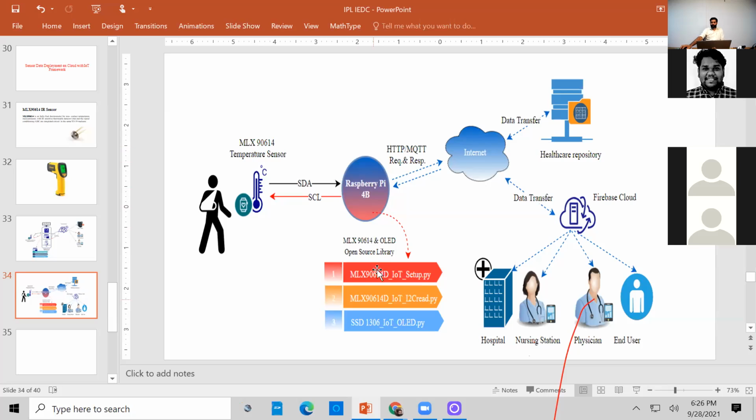Right. I'm trying to develop a hardware-software platform with an open source programming methodology. I have created three files of structure. First, we have to initialize the MLX90614 sensor using the IoT.setup.py. That .py is Python. I'm trying to use the Python platform for open source program development.